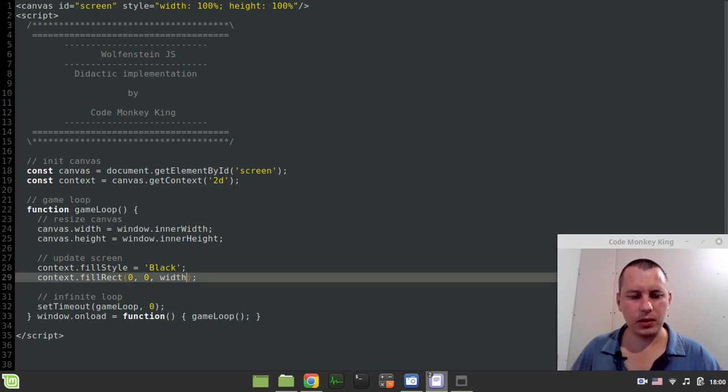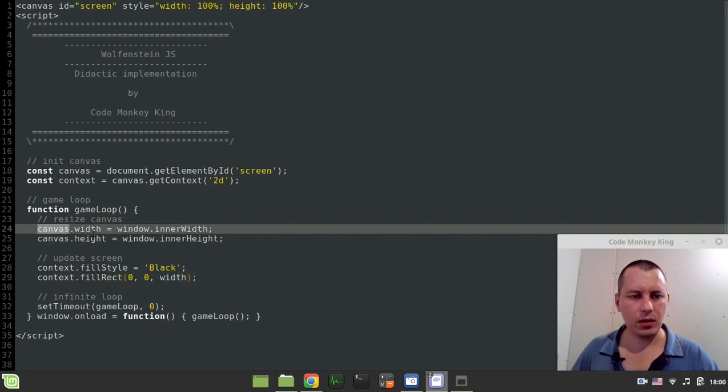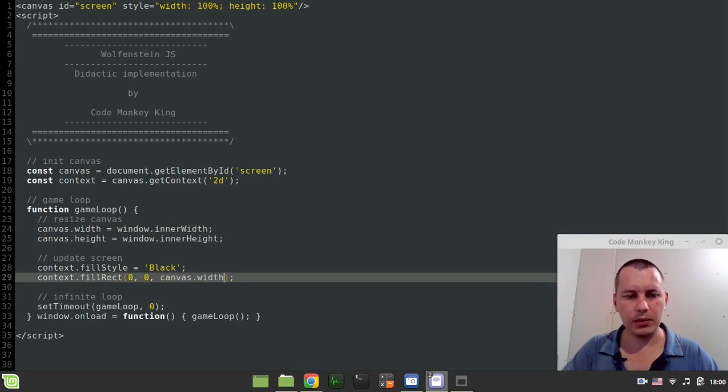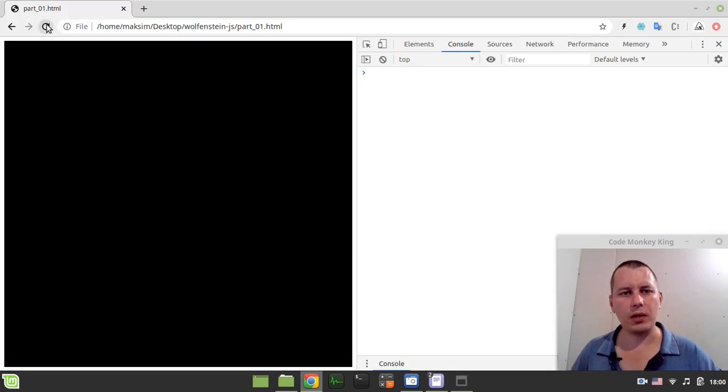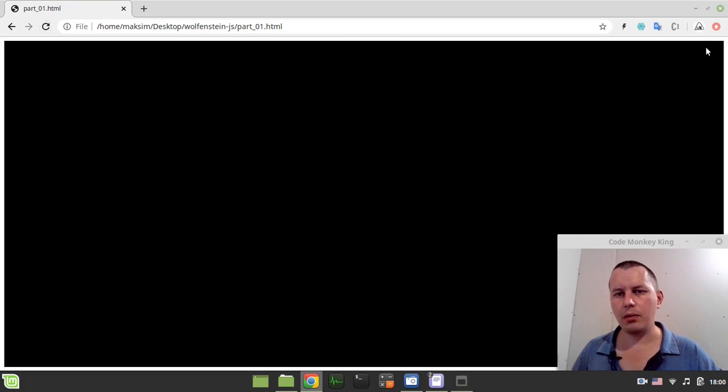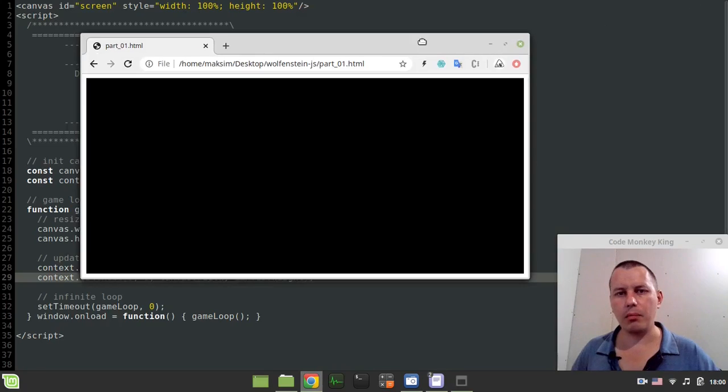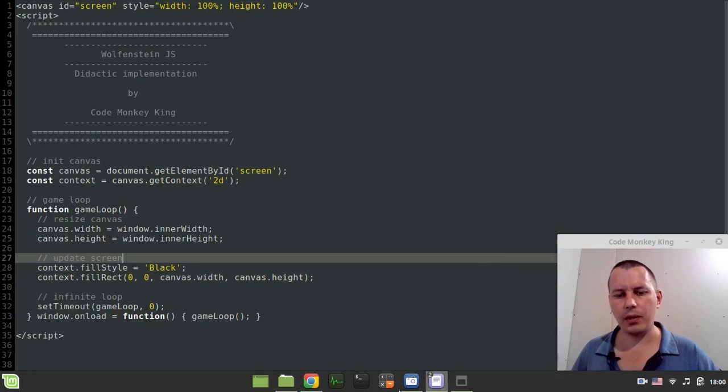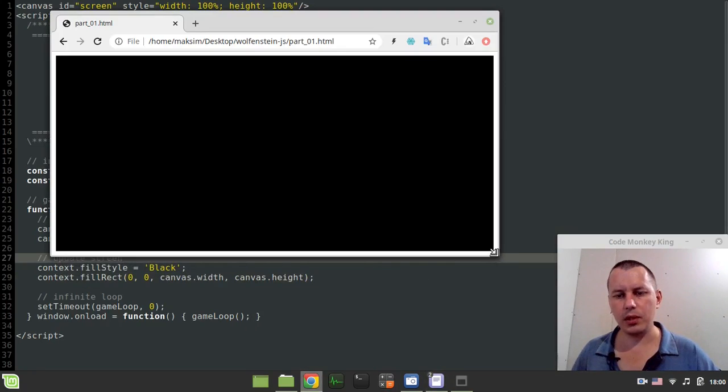That's the size of the full screen, the full screen black rectangle. So let's have a look. Okay, here is our rectangle. If we resize the window, we have the canvas element being resized respectively.